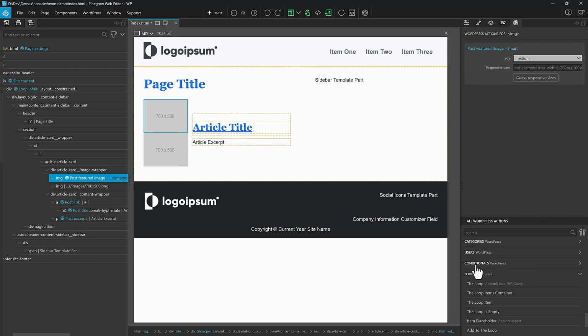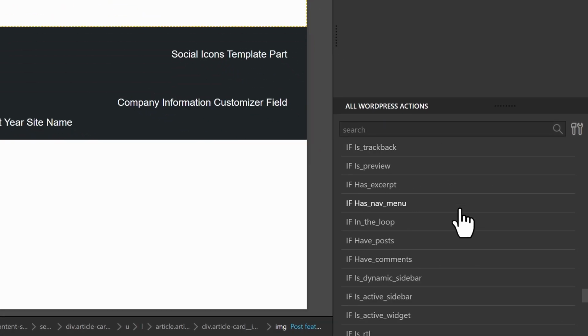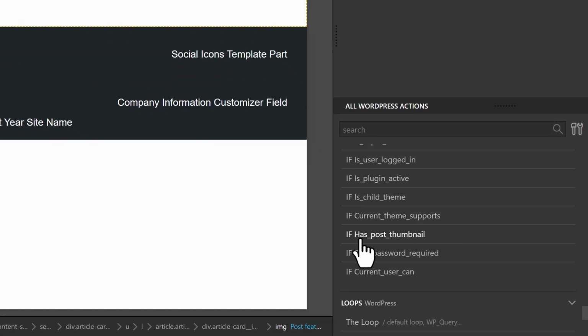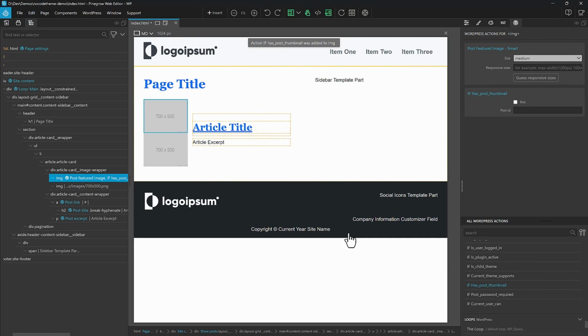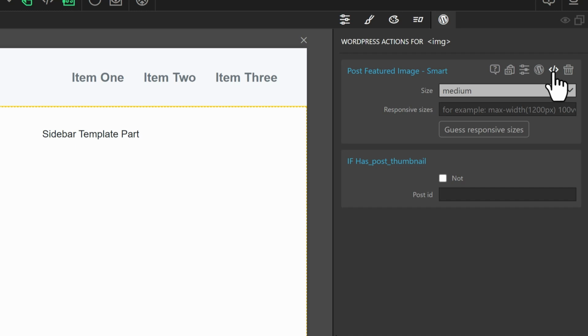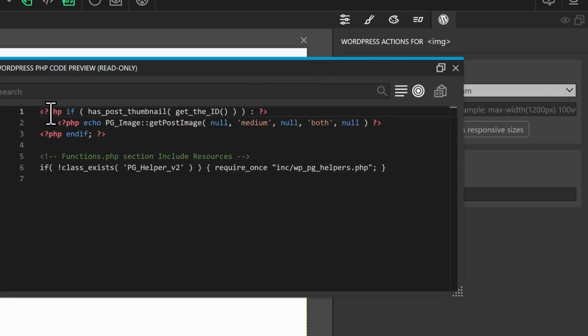So I scroll down here to my conditionals, and I find if has post thumbnail, and I apply it to the top one. So this says if there is a post thumbnail, show that post featured image. We can click on the preview PHP code to see just what that looks like on the PHP side. So it says if has post thumbnail, then get the ID and show the post thumbnail.